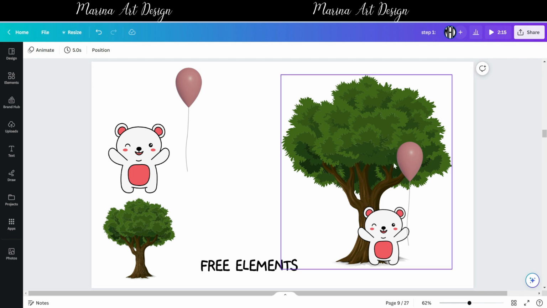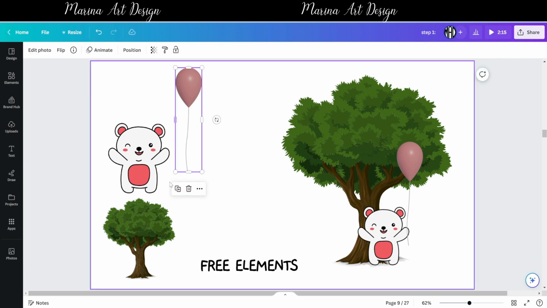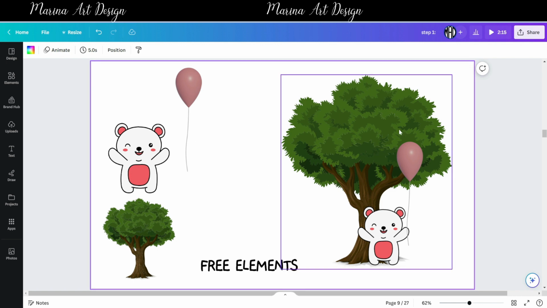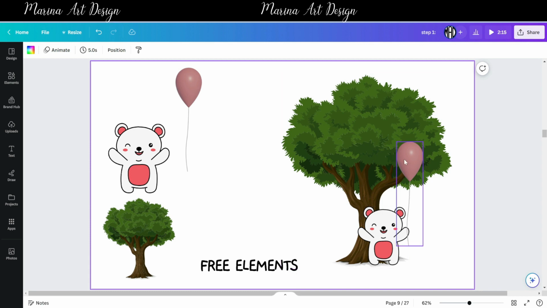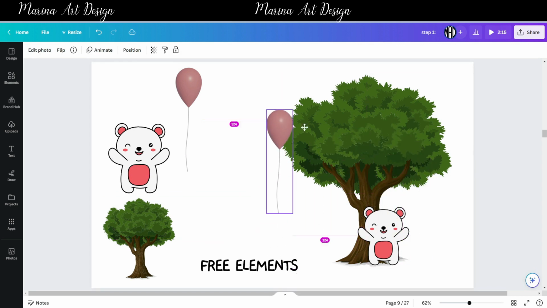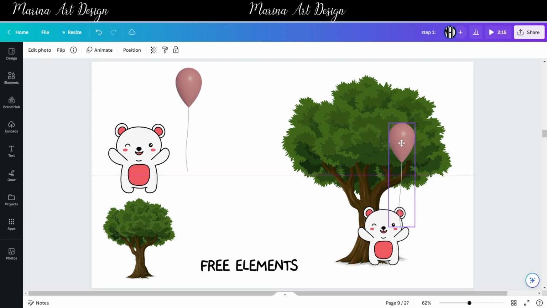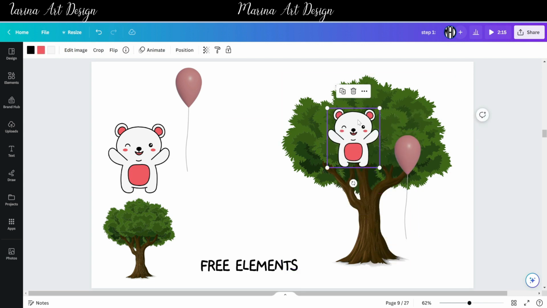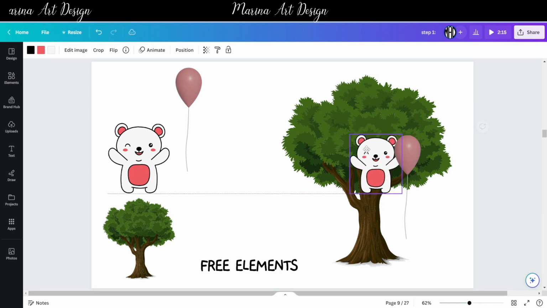So in this case, some people could say this is allowed. This is a free element, this is a free element, this is a free element. But if I use the logic of Canva's wording, they say standalone elements need to be overlapped in such a way that nobody can extract them. So whatever is on top in this combination, this balloon is on top of everything, I can extract this balloon because it is on top. If I put the bear on top of everything, I will be able to extract the bear.